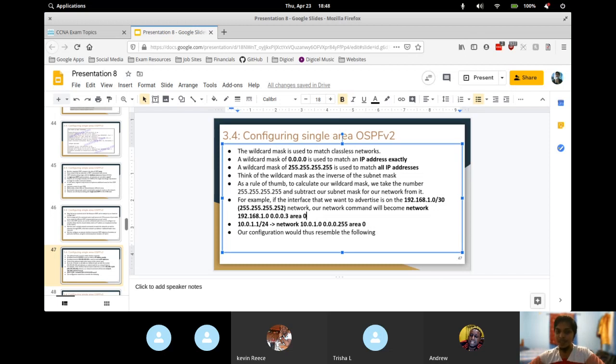But the general idea is you take this fixed number, you get your subnet mask in dotted decimal notation, and you subtract your subnet mask in dotted decimal notation from this number, and you get this wildcard mask. And then you plug it into your command, network address, wildcard mask, area 0. And that's it.